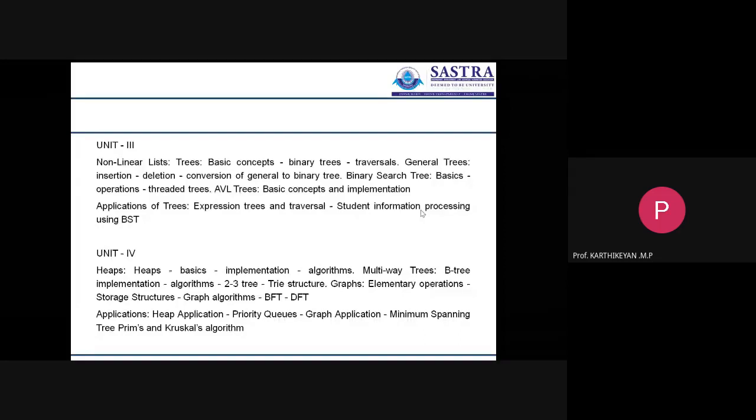And the third unit, nonlinear list. Here we will study the tree data structure. So how to store data into the tree, how to traverse a tree, tree traversals, and applications of these concepts. Binary search tree, after tree, binary search tree concepts, then AVL tree concepts, how to store data into these trees, how to access the data from the tree, updating values in the tree, and each of these algorithms we are going to study in the third unit.